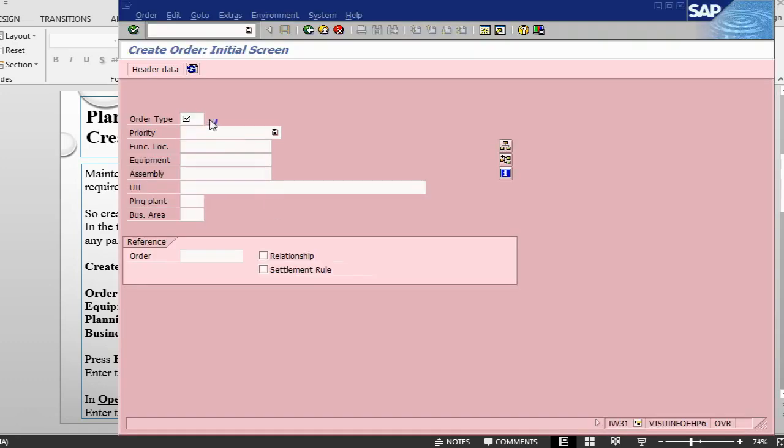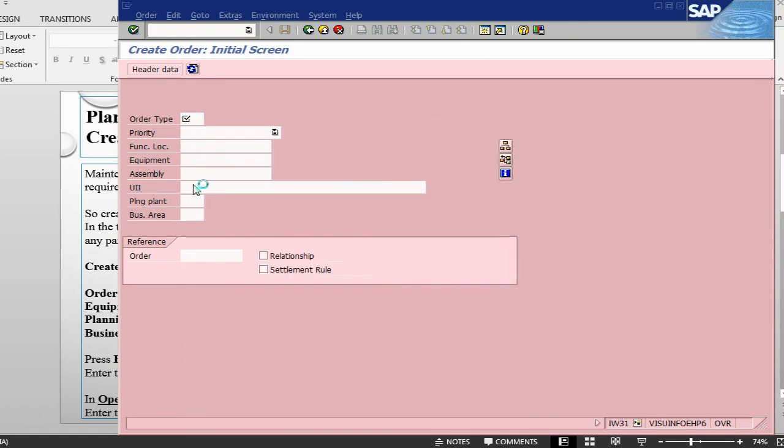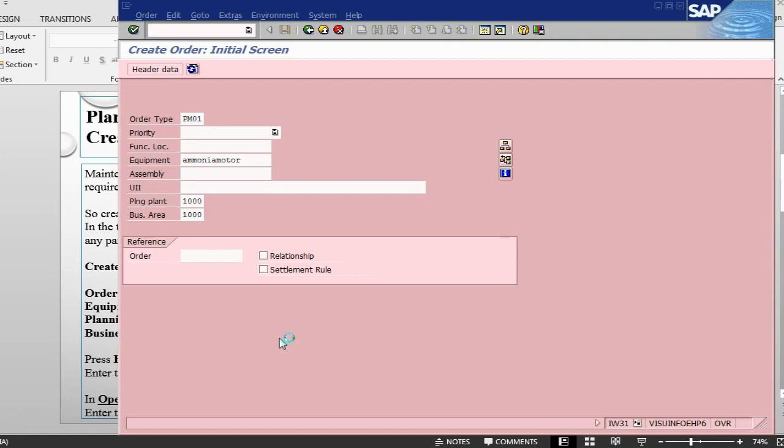Order type PM01, corrective maintenance, equipment ammonia motor, planning plant is 1000, business area is 1000. So from here we will go into the operation tab.